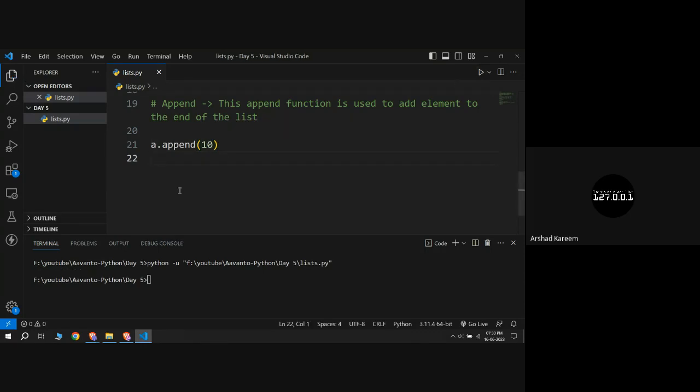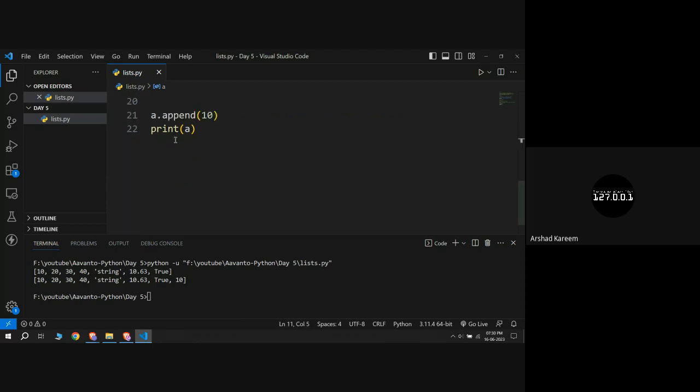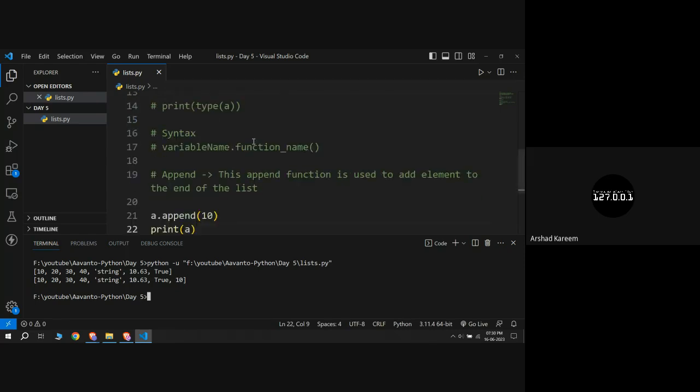nothing will happen because I am not printing a here, right? So let me print a here. And also let me uncomment line number 12 so that you can clearly see the difference. If I run this program, then you can see for line number 12, I got output as 10, 20, 30, 40, string, 10.632. So these are the elements which are available in my list. But for line number 22, you can see here I am adding an extra element, which is 10, at the end of the list. So this is what I have told you here.